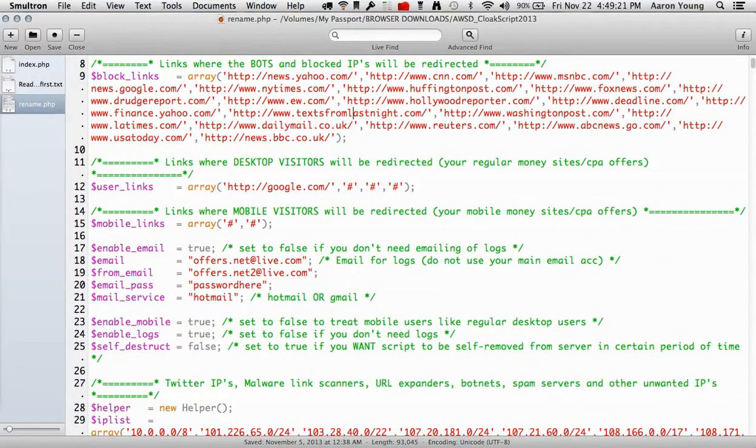All right. Now this right here, these are the links where desktop visitors will be redirected, okay. Your regular money sites or CPA offers. Okay, so basically you can do this in regards to split testing as well, so you can add as many URLs as you want here.